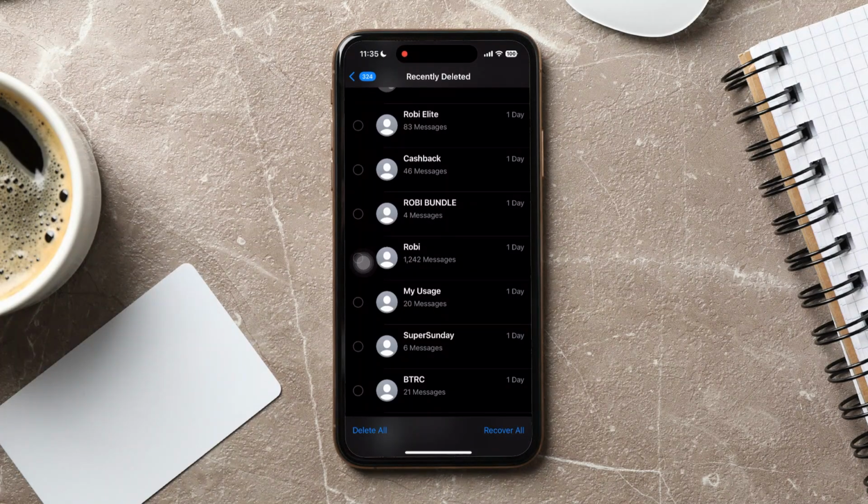You can also see the number of days remaining before each one is permanently erased. From this screen, you can select conversations to either recover or delete them permanently. Following these steps, you can easily see recently deleted text messages on an iPhone.